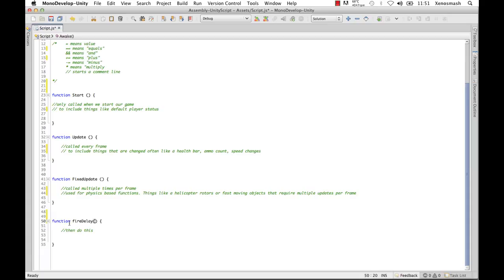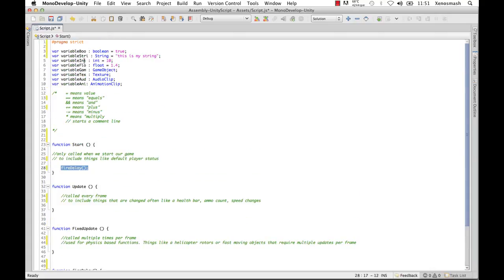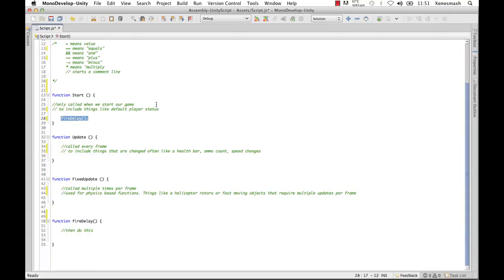Now if we want to include a function in any of these other functions up here, we can just type in the name of the function like this. So in our function start, we can just say fire delay, and then end it with a semicolon. So now we include the function of fire delay in our start function. So that is the basics of variables, syntax, and functions in Unity.